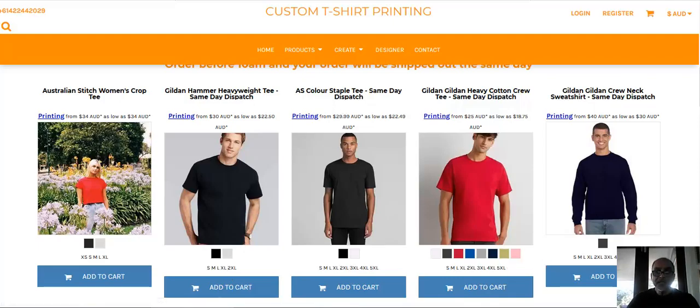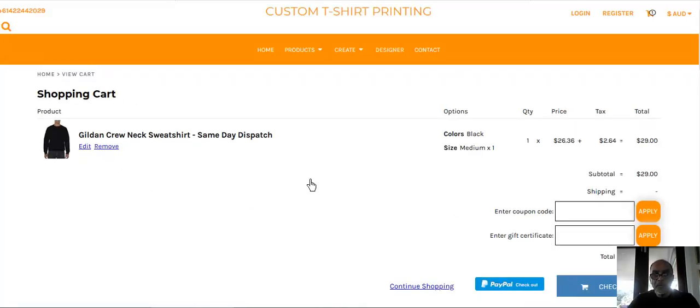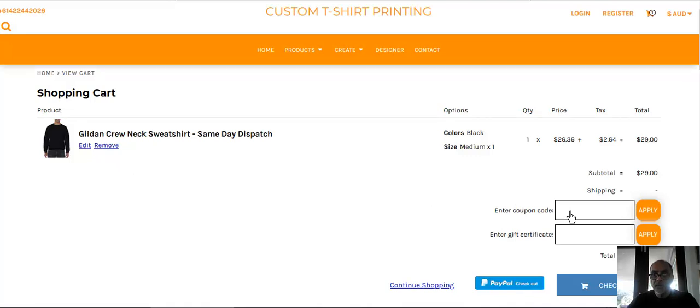So let's imagine we want to custom print a sweatshirt for today. So you've got two options. You can click on the picture, or you can go to cart. In this example, I'm going to add to cart. Okay, so let's see what happens. When you click on add to cart, the shopping cart will open up. It'll take you straight to the shopping cart, and you put in your code and you pay by PayPal, and you can buy it straight.